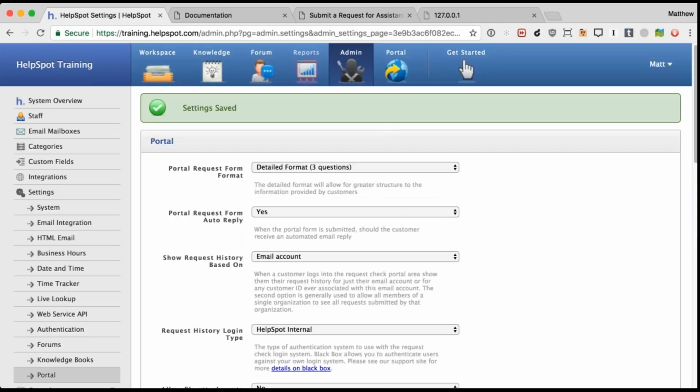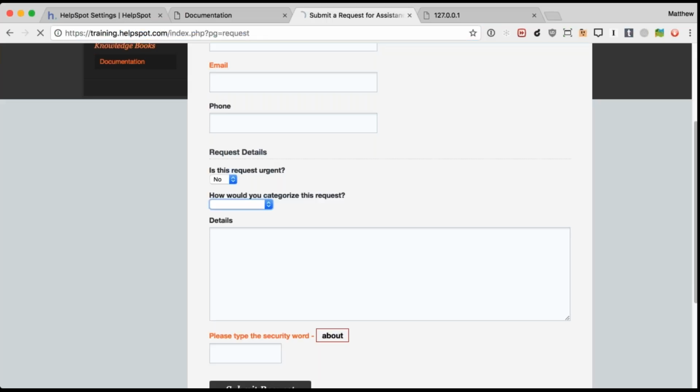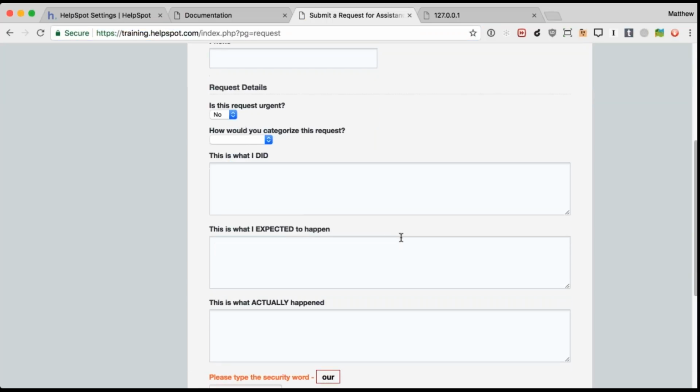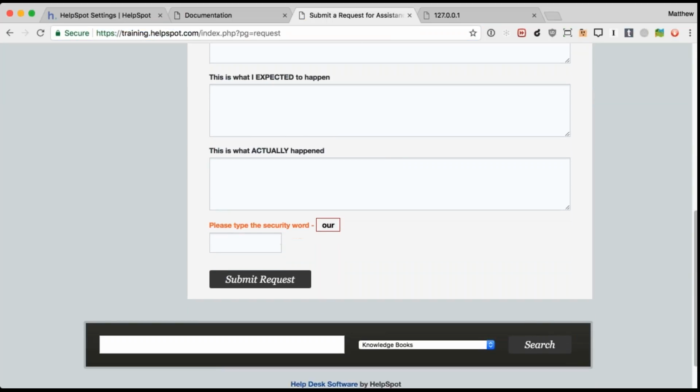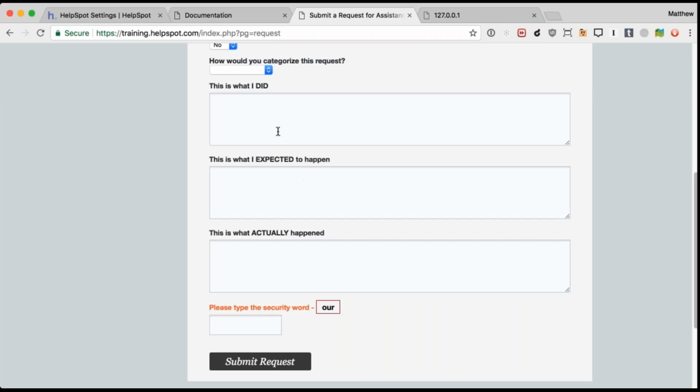So if we go ahead and change that format here, and then refresh our web form over here, you can see that we've now switched out to asking the customer 3 different questions. So this is kind of a common troubleshooting description method. So we're going to first have the customer describe, this is what I did, and then this is what I expected to have happen. So what was I trying to do? And this is what actually happened. So if you're in a more formal kind of troubleshooting process, you might consider using this question format in order to get more exact information from your customers.